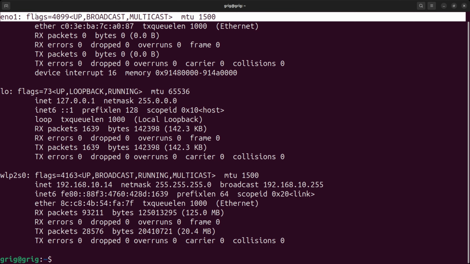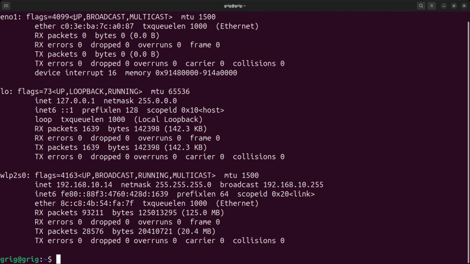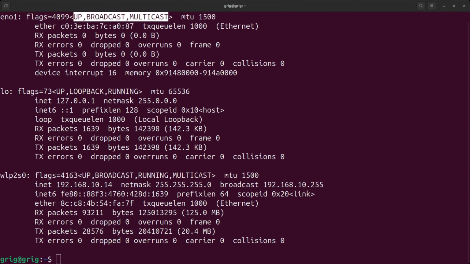Let's see what flags mean. This flag describes the current state and capabilities of the interface. UP means that this interface is up at this moment. It is administratively enabled. BROADCAST means that this interface supports broadcast as well as multicast. See, here we have RUNNING, but here we don't have RUNNING. This means that this interface is enabled, but a physical link is not detected.